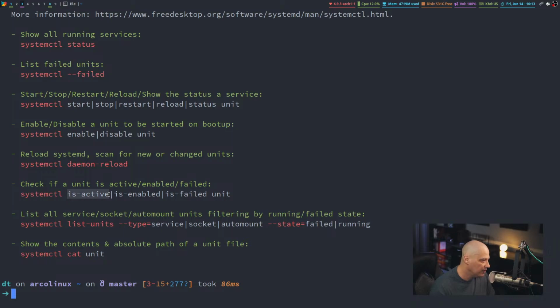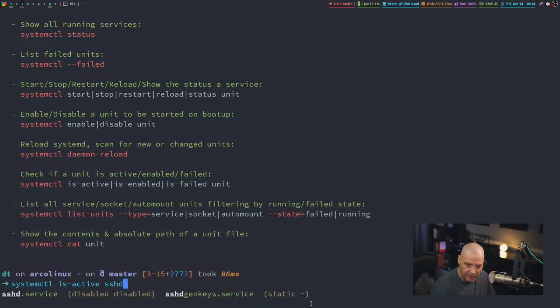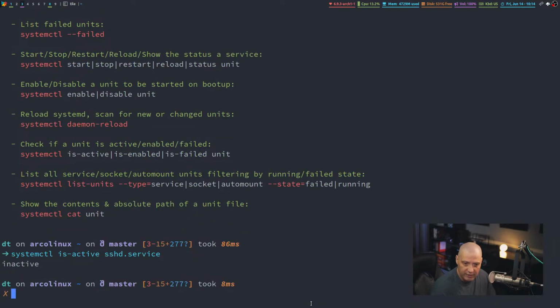You could also give it these options here: is active, is enabled, is failed, name of unit. For example, if I wanted a systemctl, let's check is active, name of unit, I know sshd is a unit. Let me do sshd tab complete sshd.service. And tab complete again. Is it active? No. Right now I have ssh inactive on this system.